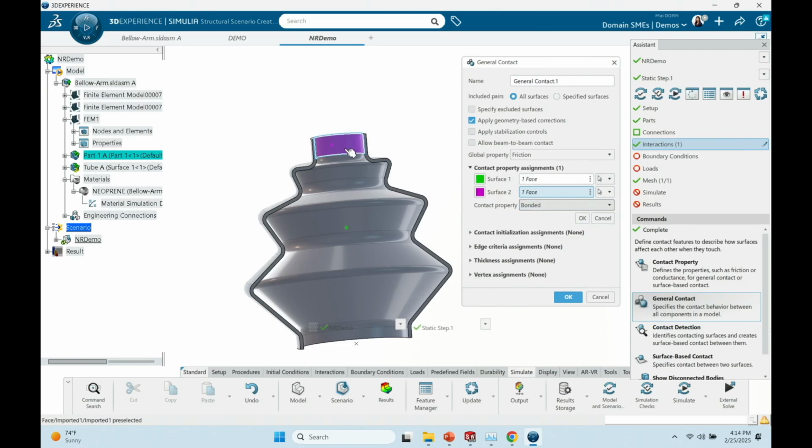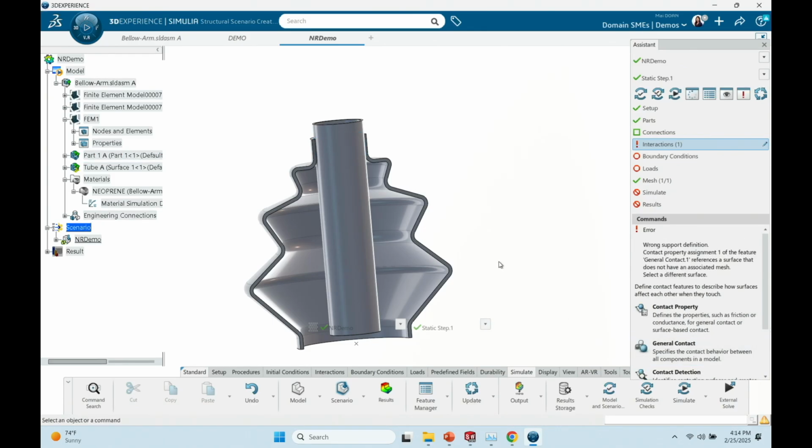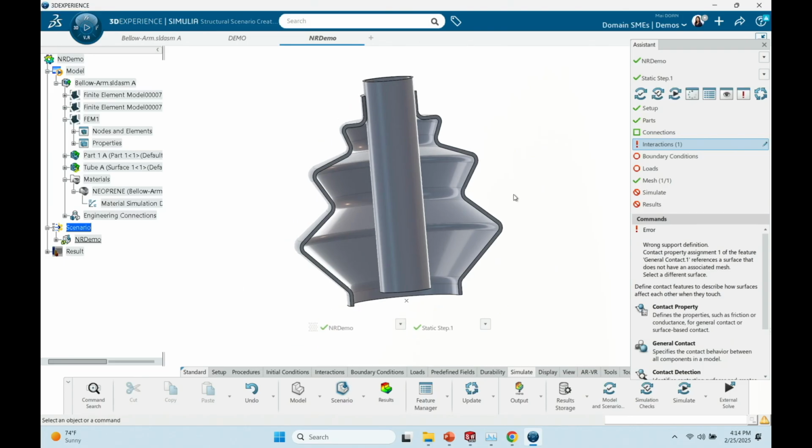And use bonded. Let me unhide this face here. And that is how I set up my contact, my interactions.